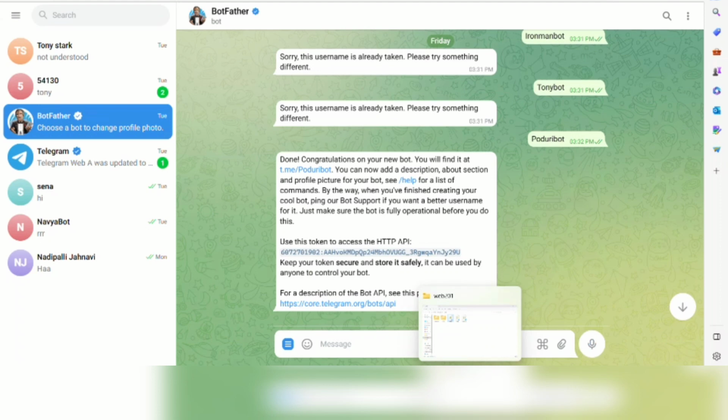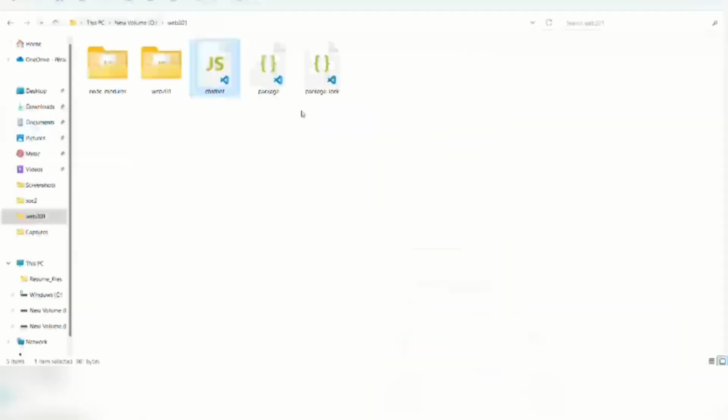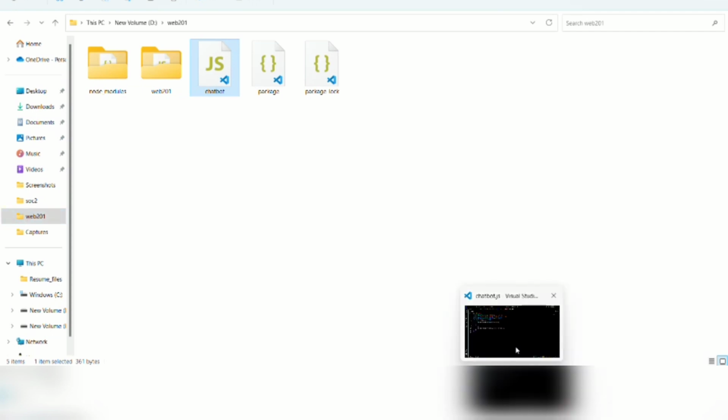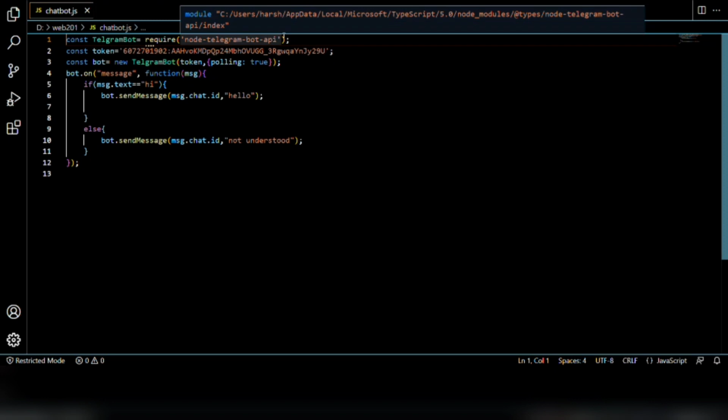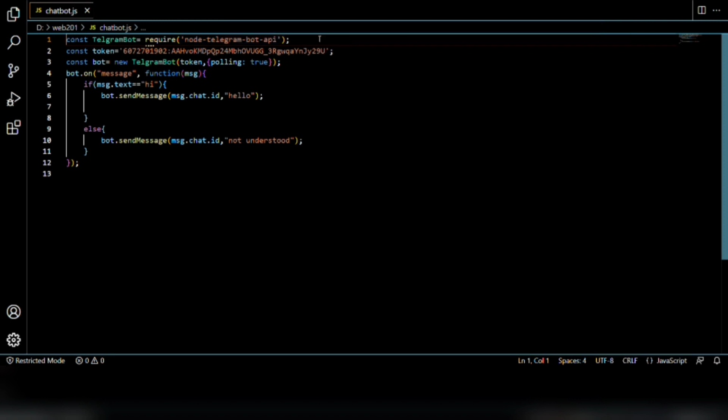we will go to the files and create a new folder. Here I have saved the new folder with the name web 201. Now I'm going to open Visual Studio. Here I have saved one file with the name chatbot in the same folder which I created before, web 201. Now I'm going to explain the code that will link to my chatbot.